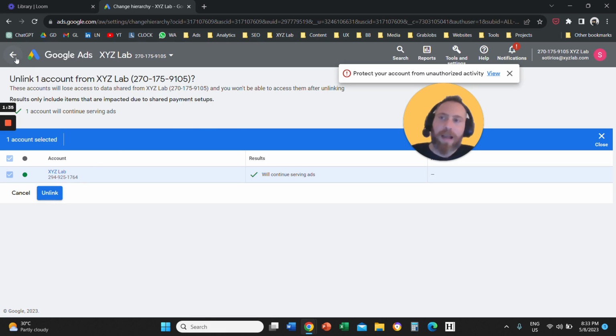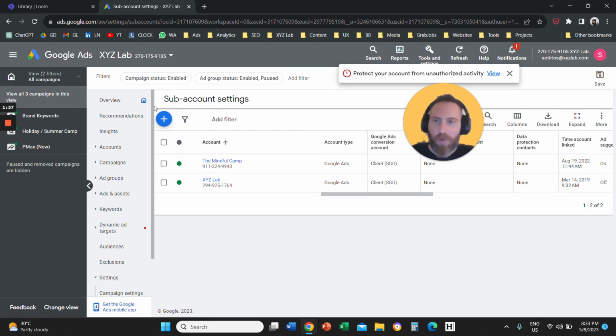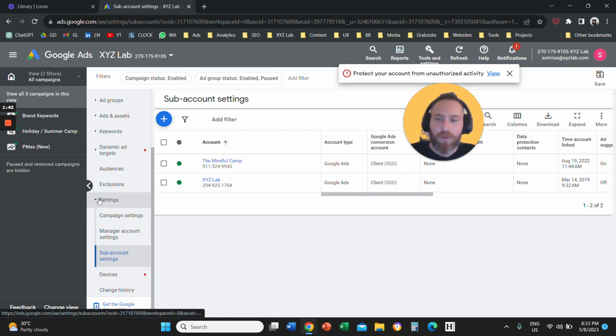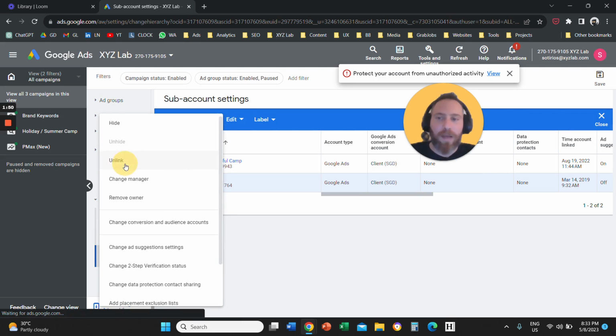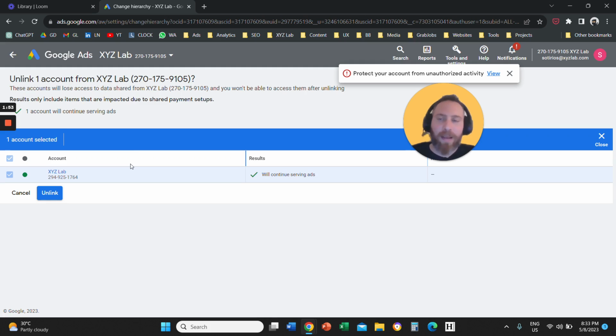So one more time, you're going to log in to your Google Ads Manager account. You are going to go to settings and then sub account settings. Once you are on the sub account settings, you select the account you want to unlink, you click on edit, then you click on unlink, and then you confirm, and that's it.